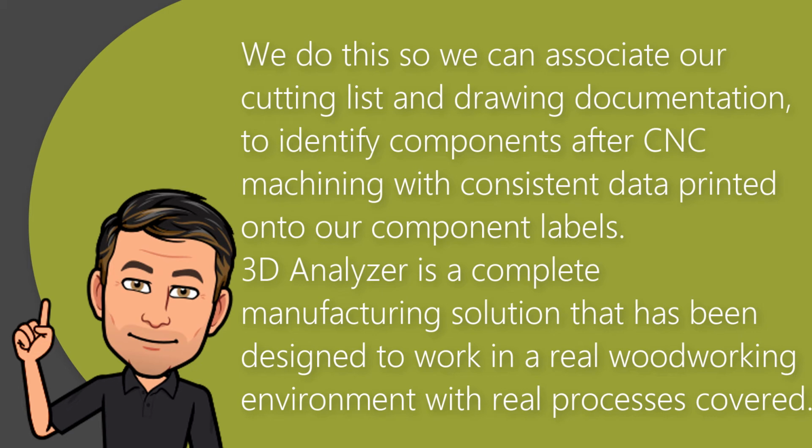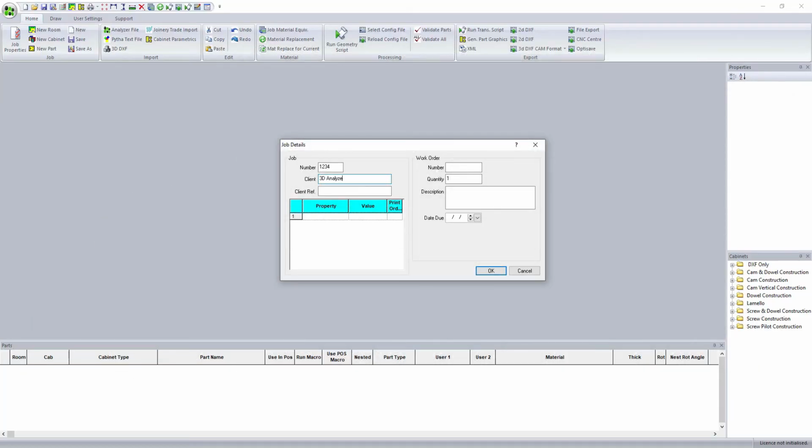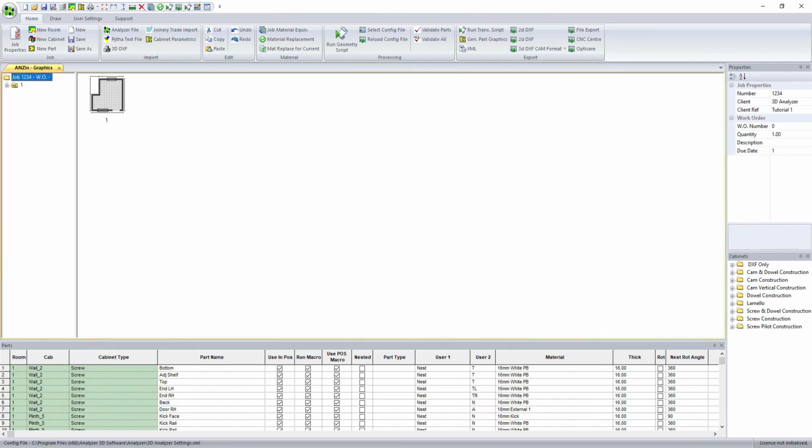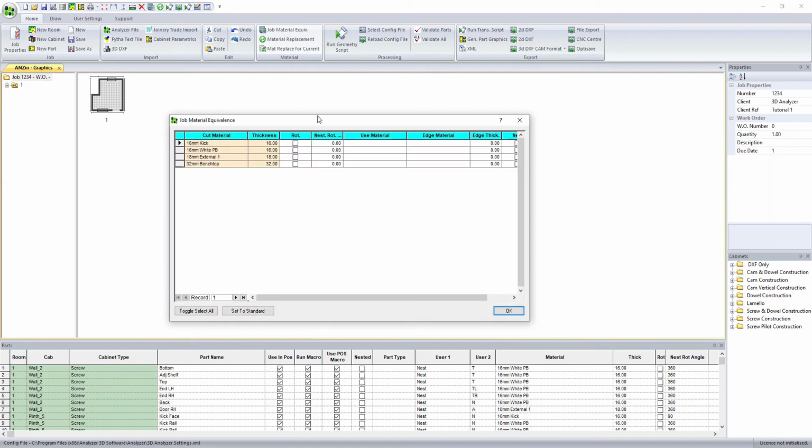3D Analyzer is a complete manufacturing solution that has been designed to work in a real woodworking environment with real processes covered. For this project we are going to use the following job structure. Job number 1234. Client 3D Analyzer. Client reference. Tutorial 1. Fill in the job properties with this information and select OK. Now that your job is loaded it is time to select your job-specific materials.